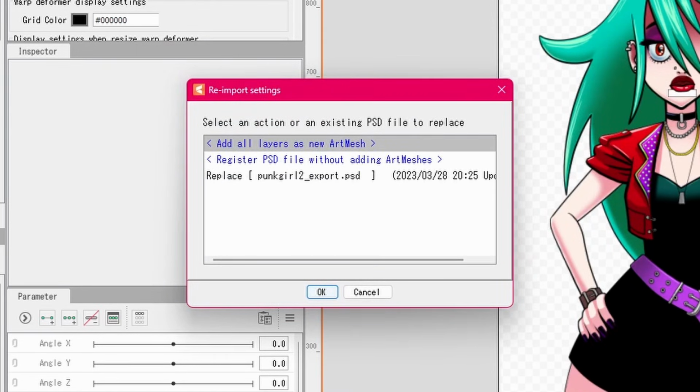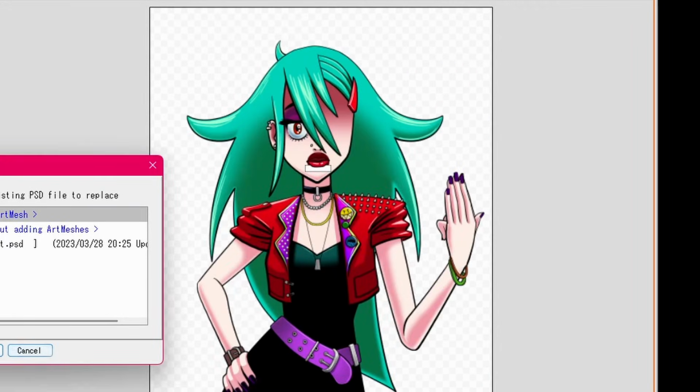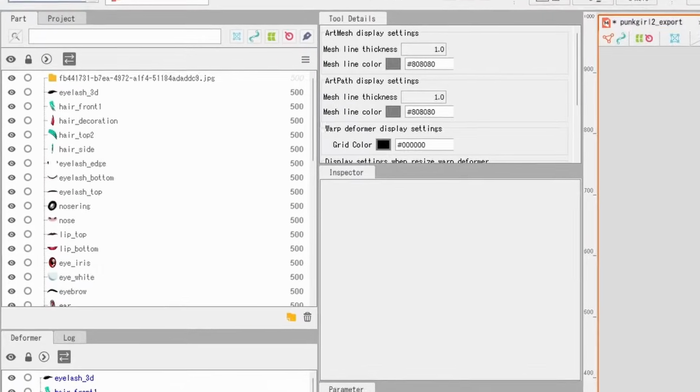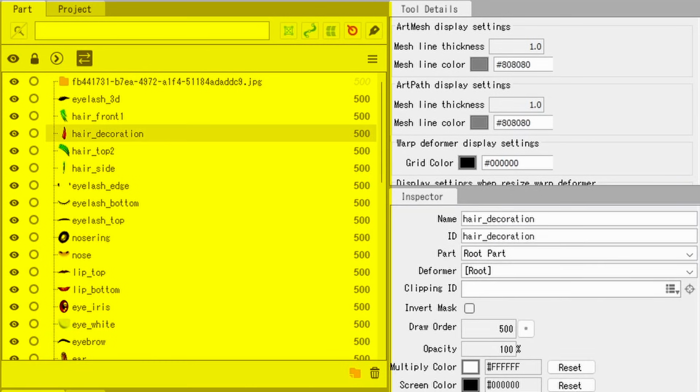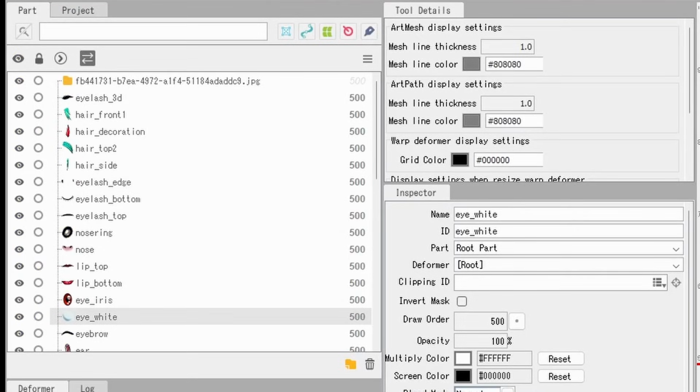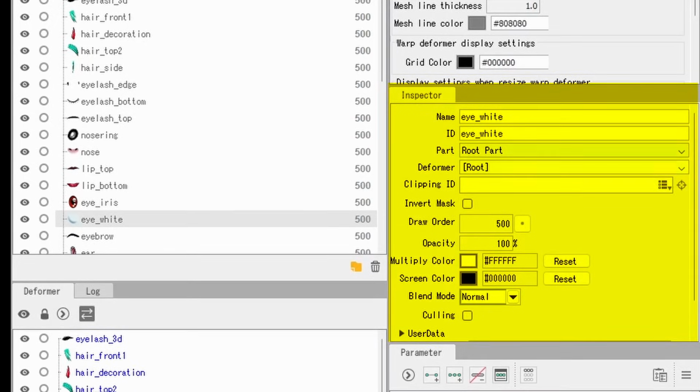There's all these menu options you have to go through. I do not want to do that ever. Looking at the working file, you can see the individual parts listed in the Parts tab next to these numbers, and listed again in the Deformer tab. Click on an individual image from either section, and you can see some of the specific information related to that part in the Inspector tab here.